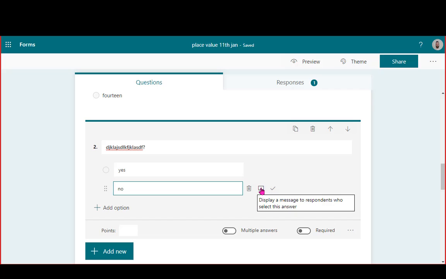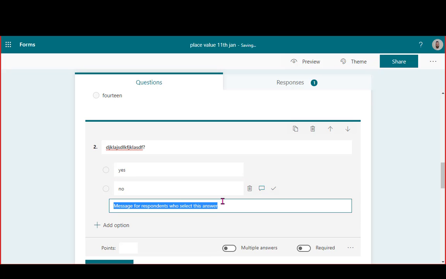I can add some feedback, so if this is the wrong answer, I will say, not quite, watch the video again, or whatever you need to point them to. Go look at this page, look at that page, or you might want to explain what they've done wrong, that you've carried something in the units there, or if you can make the question suit that.